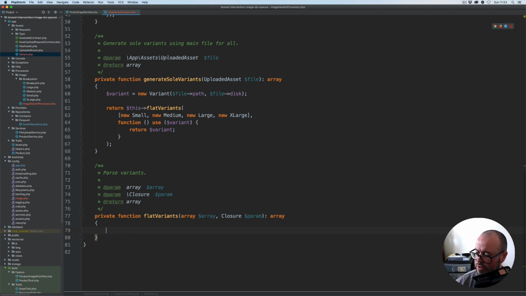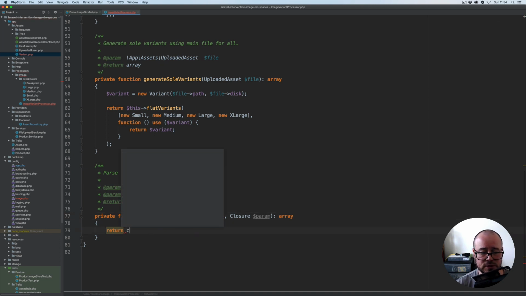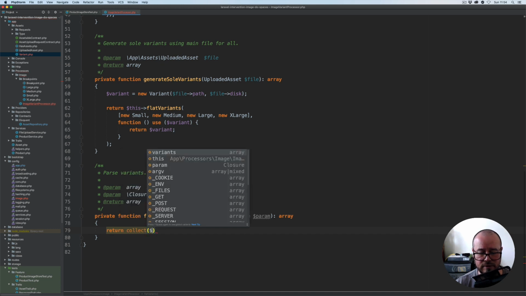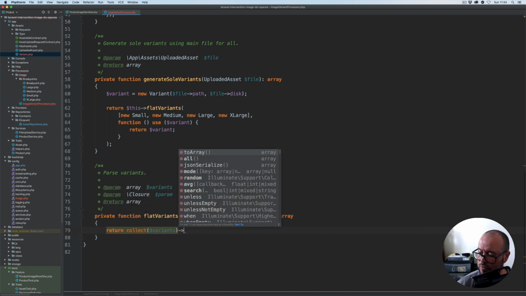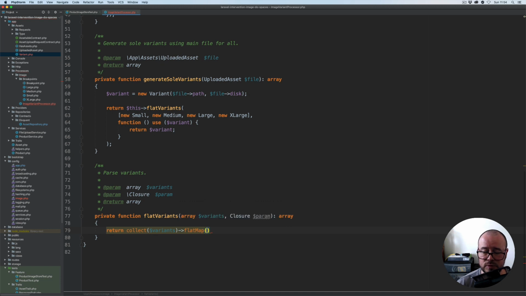Okay. And here we're going to start with return. This isn't going to be array, actually, we're going to call it variants. We're going to put these variants into a collection instance, so collect variants, and here we're going to run flat map because we want to return array with index equals value, and then when it's been flattened, it's going to be just index represented with the associated value.